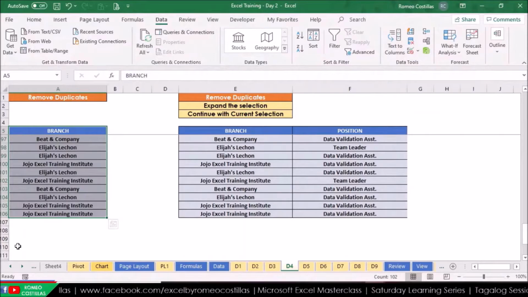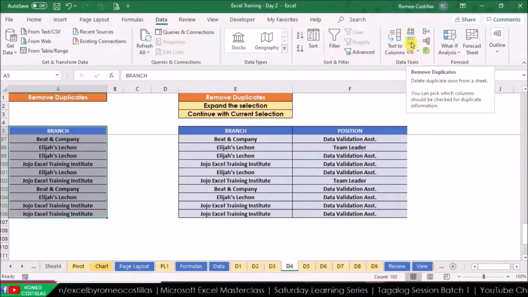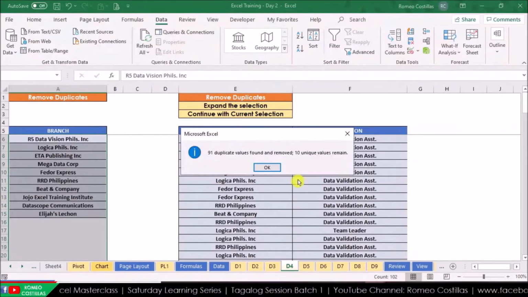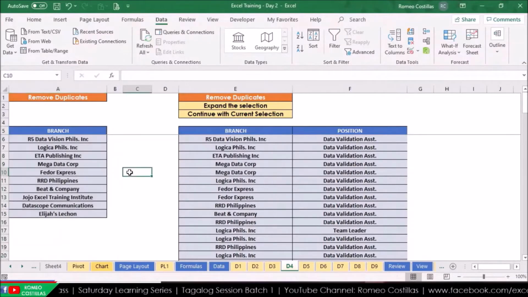Okay, kita natin, Georgia Excel Training Institute. Tingnan natin to kung anong gagawin niya. And then, nag-iisang column lang siya, branch. Press OK. And then, yan. So, ni-remove na niya lahat ng mga duplicates natin. From dun sa long range natin kanina, binura na po niya R5 Data Vision, Logica, and so forth. So, that's the first one.